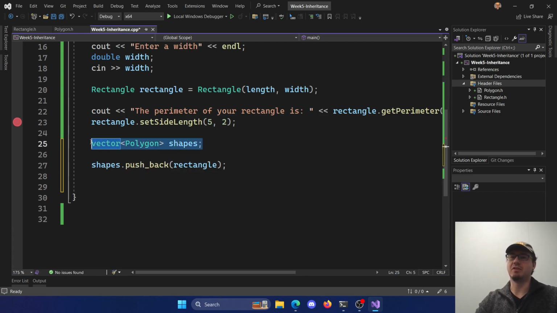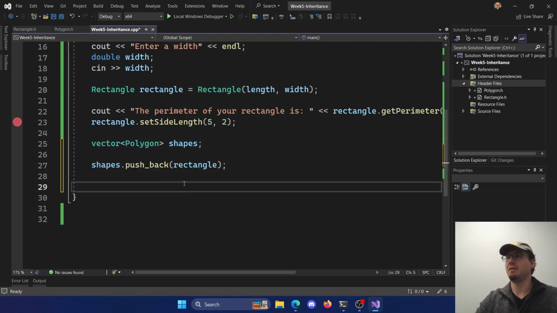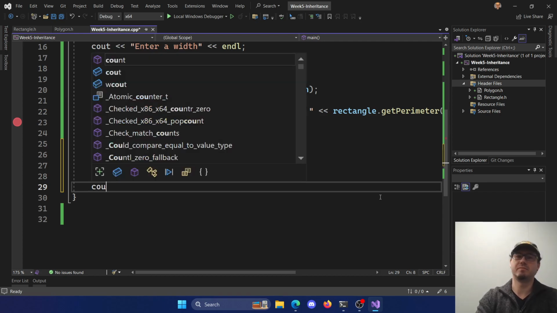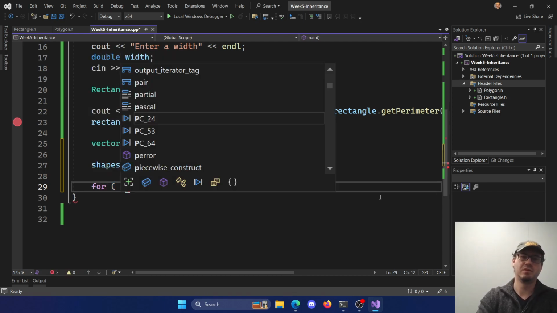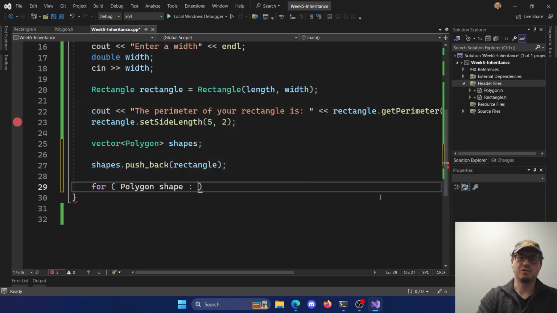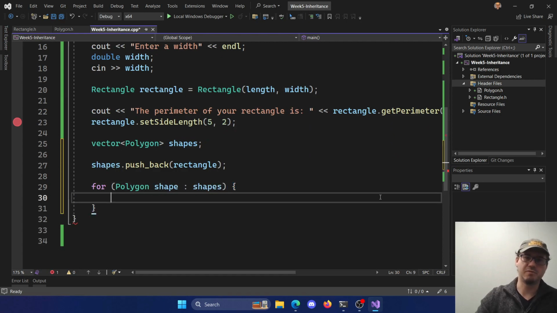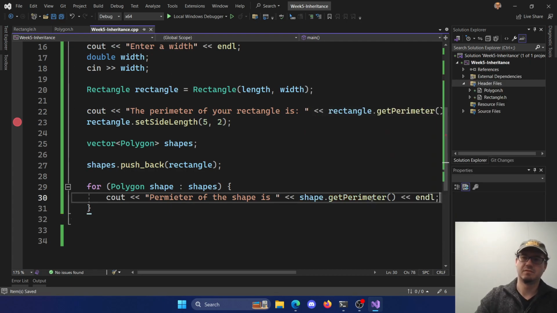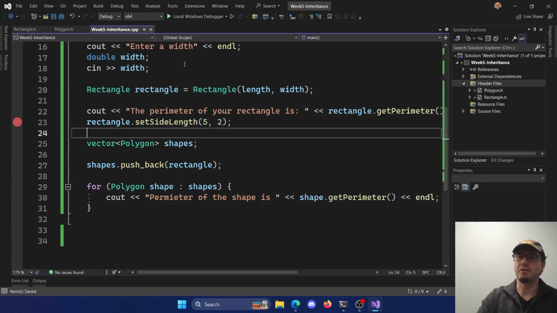So I can go through and I can store all of these here in my vector, right? And I can do all my operations on them. So if I want, I don't know, for polygon shape in the shapes list, the shapes vector here, we'll cout the perimeter of the shape is shape.getPerimeter. So we should be able to get the new perimeter back out here, right?